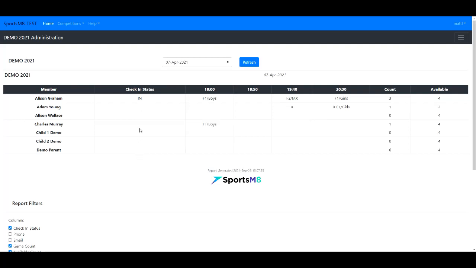That means that they will show up in your error reporting when you're doing match appointments, where you can check for any appointment errors. It also means that they won't show up in this report as being available, so you won't accidentally be looking for them to appoint to games. It also means the intelligent appointment system won't attempt to appoint them to games, which is an even more important factor.